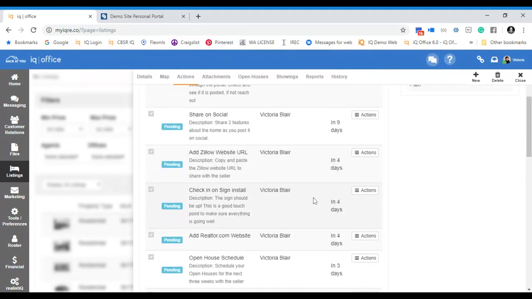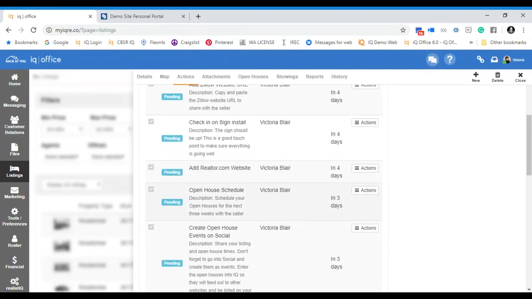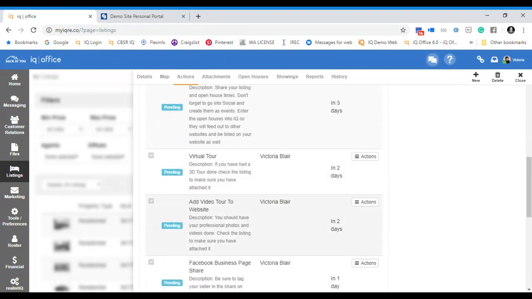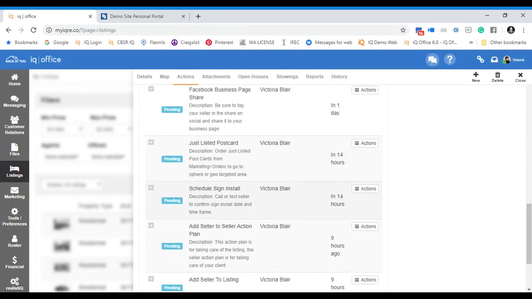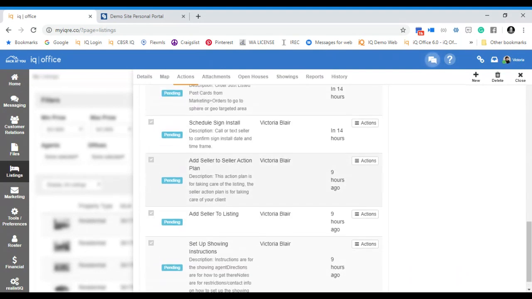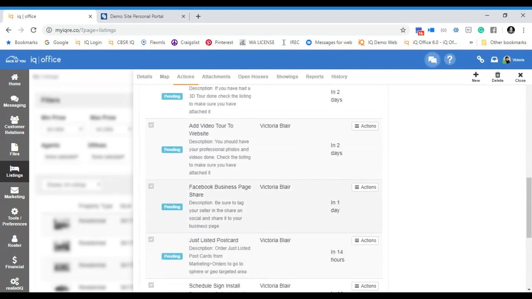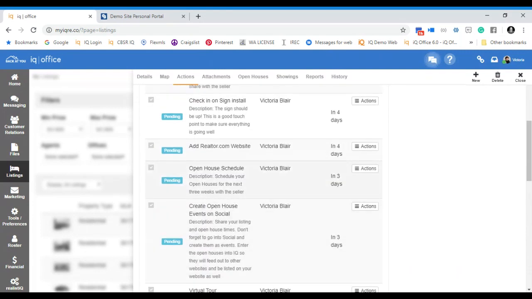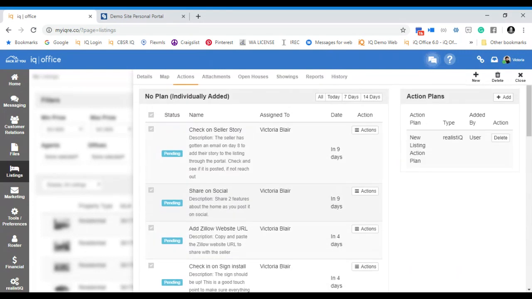Check on seller stories. Anything that has a date next to it is something that you are manually going to have to do. It means that is something that is going to happen, and you're going to go in and update it. If there is not a date next to it, it means that it is an automatic email or an automatic add to a campaign that is going out on your behalf. So that is the difference between if there is a date or if there's not a date.